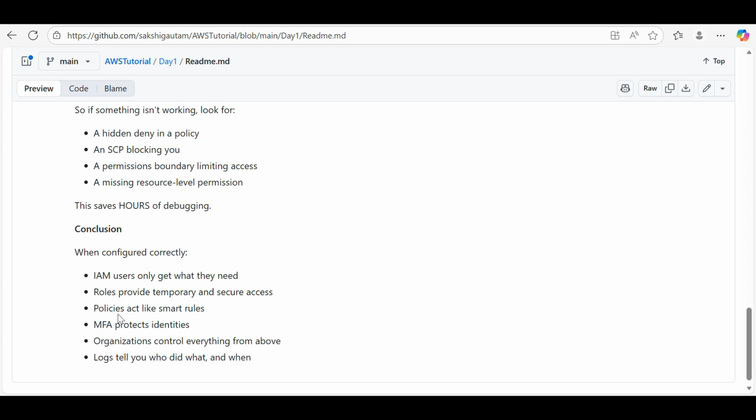The conclusion is: IAM users only get what they need. Roles provide temporary and secure access. Policies act like smart rules. MFA protects identities. Organizations control everything from above. Logs tell you who did what and when.